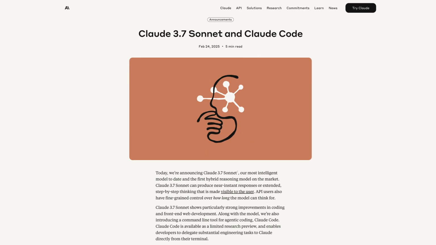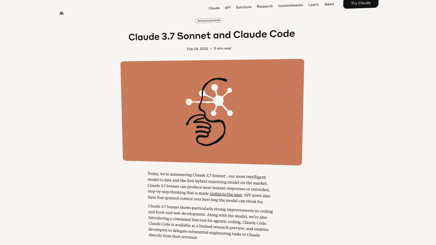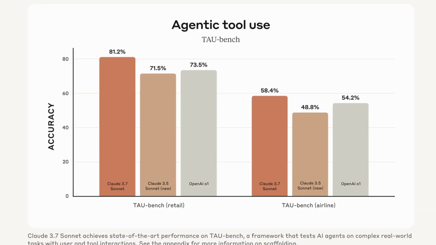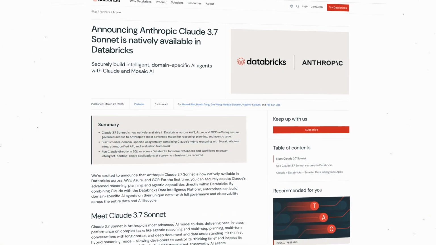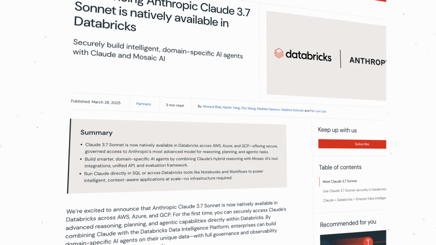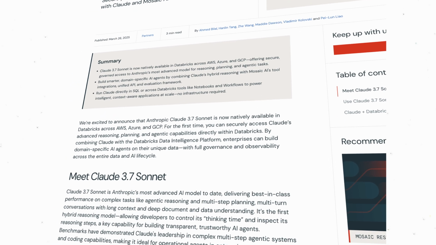Anthropic launched Claude 3.7 Sonnet about a month ago as the first hybrid reasoning model, and again, it's been crushing a lot of benchmarks across the board. And just this week, Anthropic and Databricks announced a major partnership, so Claude 3.7 is now natively available in Databricks across all three major clouds.